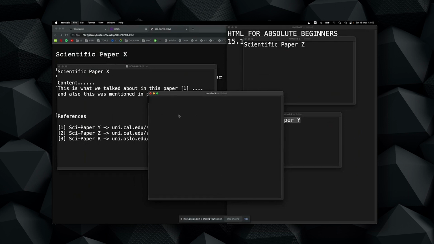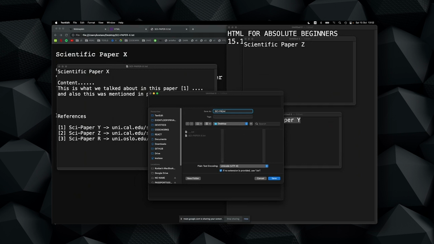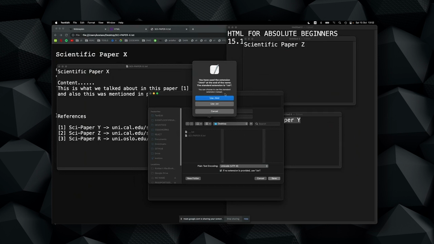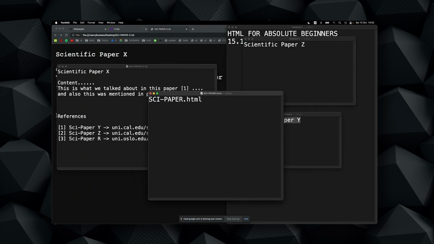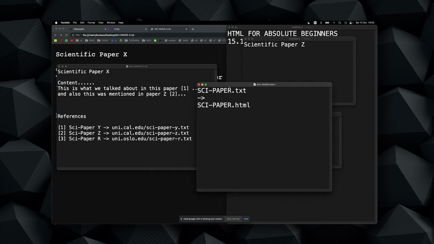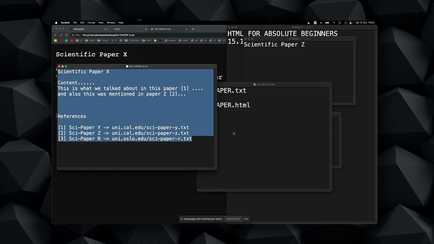So let me save this as scipaper.html. I'm going to use HTML. So we went from this. Okay, we just changed the extension, but the HTML files are still text files. We can write just plain text, right? But they have the special ability. So what is the special ability they have? They can become interactive.